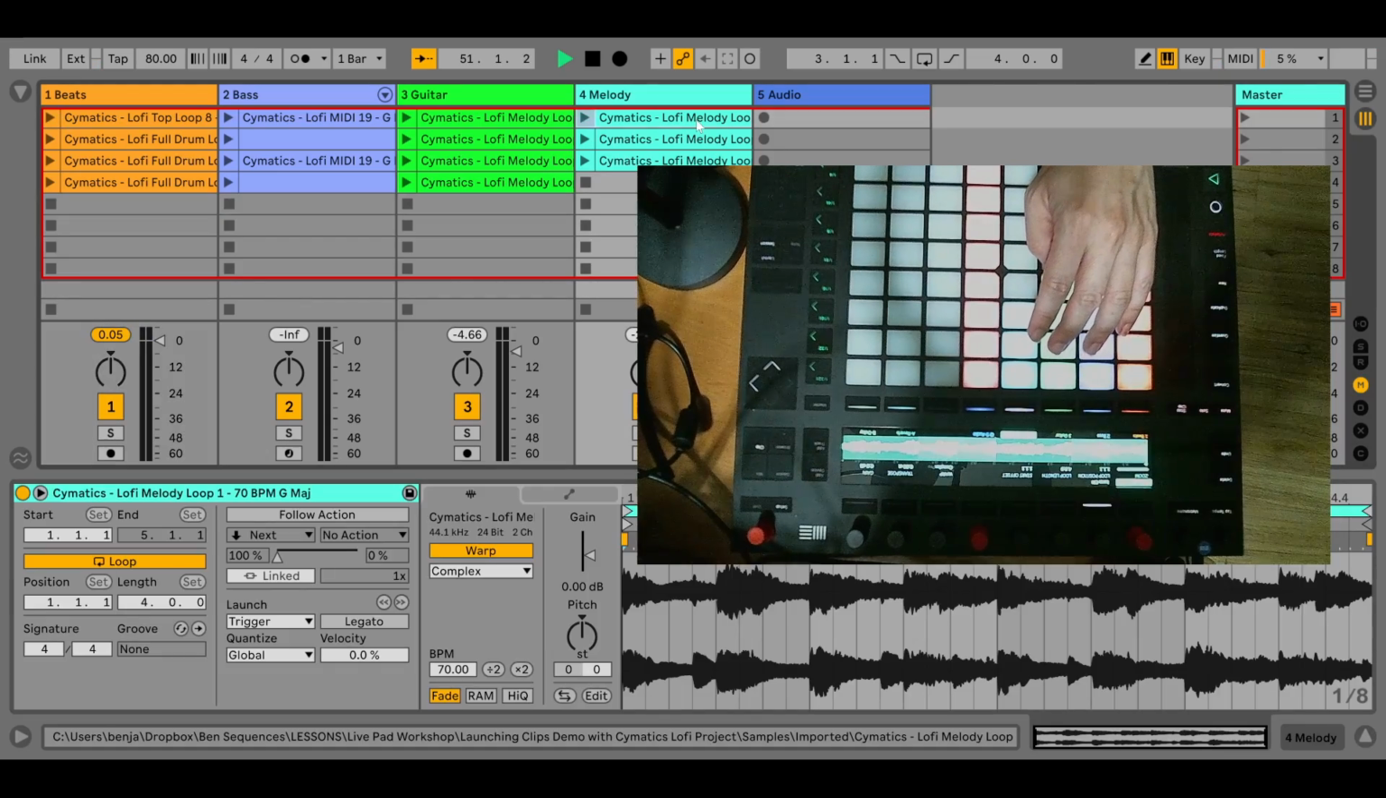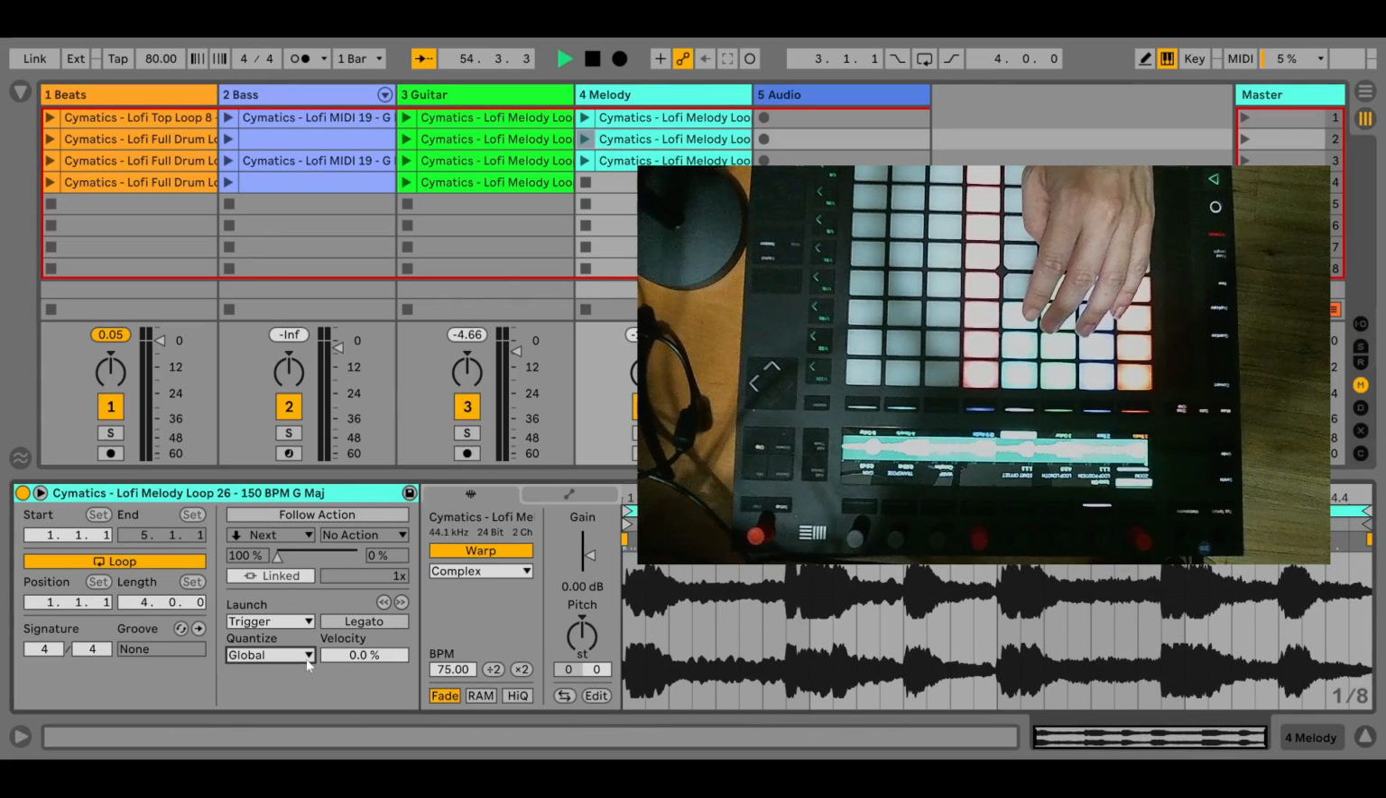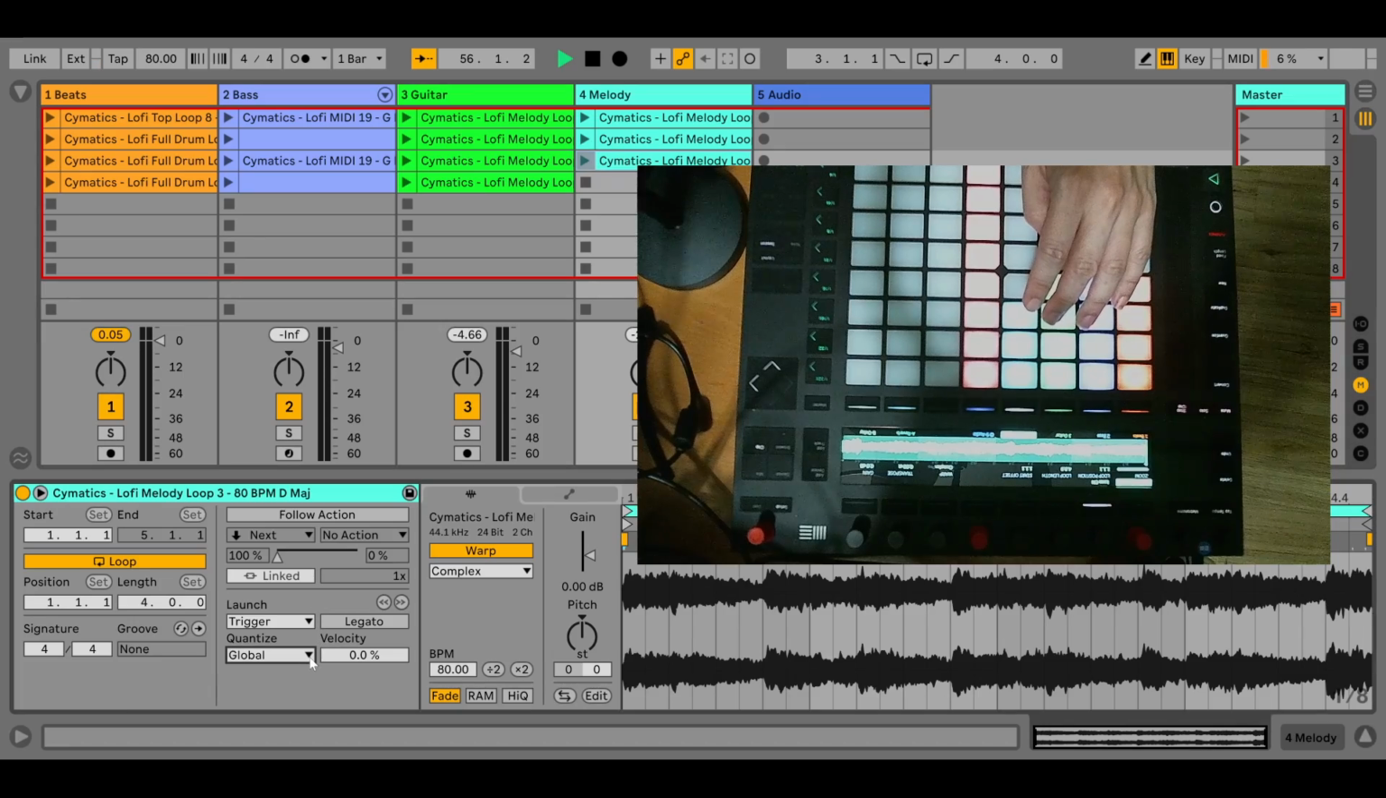For the melody, I can make it change even faster, and I can make it change every 1/4. That means every beat. This allows me to cut in between different melodies and create my own melody.